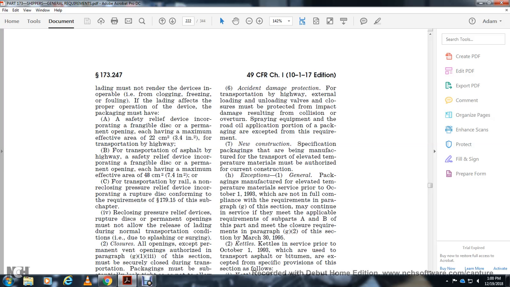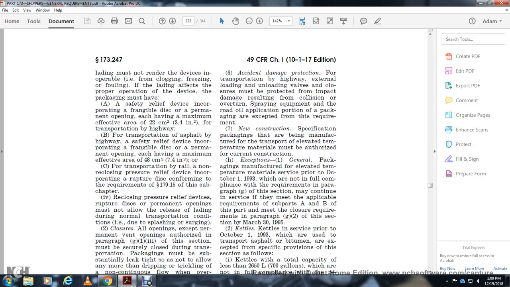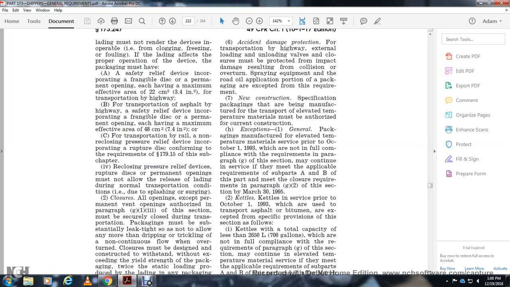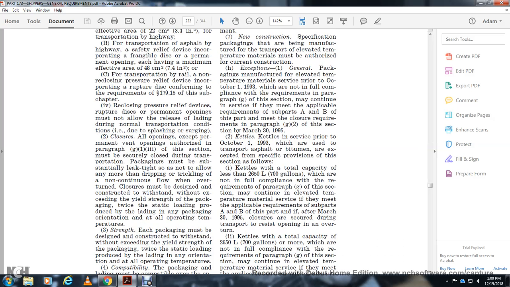The applicable requirements of subparts A and B, with the closure requirements of paragraph G2 of this section, apply as of March 30th, 1995, scheduled and interpreted under the prior October 1st, 1993 rule for the transport of asphalt. Kettles with a total capacity of 700 gallons which are fully compliant with the requirements of paragraph G of this section may continue to transport elevated temperature materials if they meet the applicable requirements of subparts A and B as of March 30th, 1995, with closures secure during transportation and resistant to overturn.